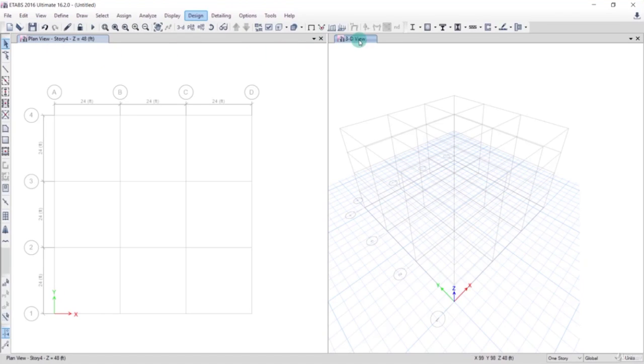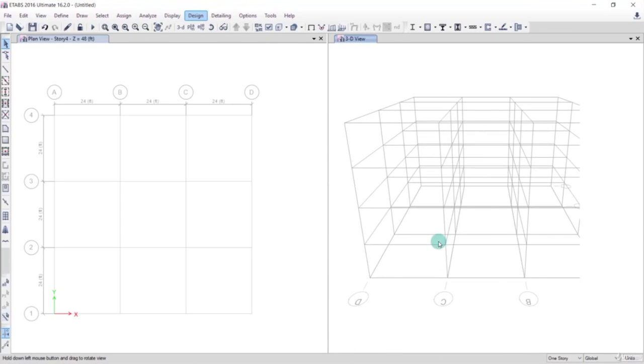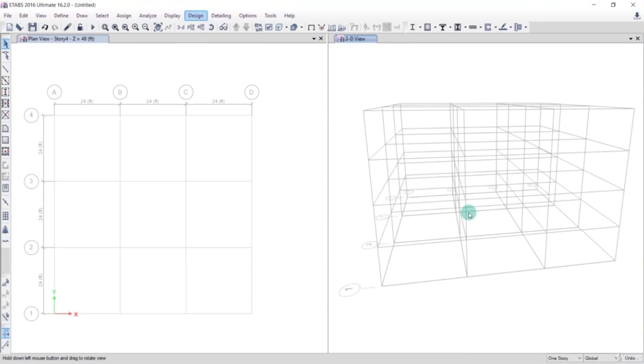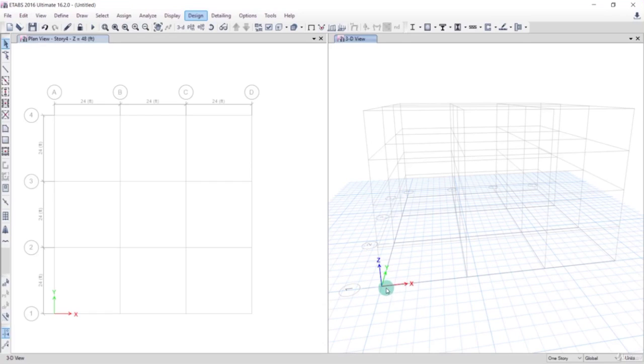Similarly, here you can see in the 3D window, if you click over here and click on this rotate 3D view, you can rotate it. Okay, all right. So now you can see that this is your x direction, this is your y direction, and this is your z direction.